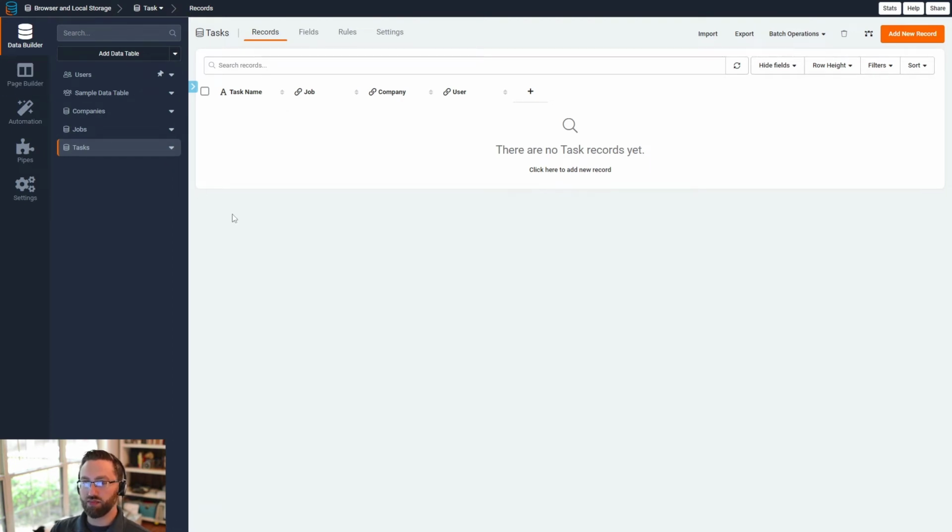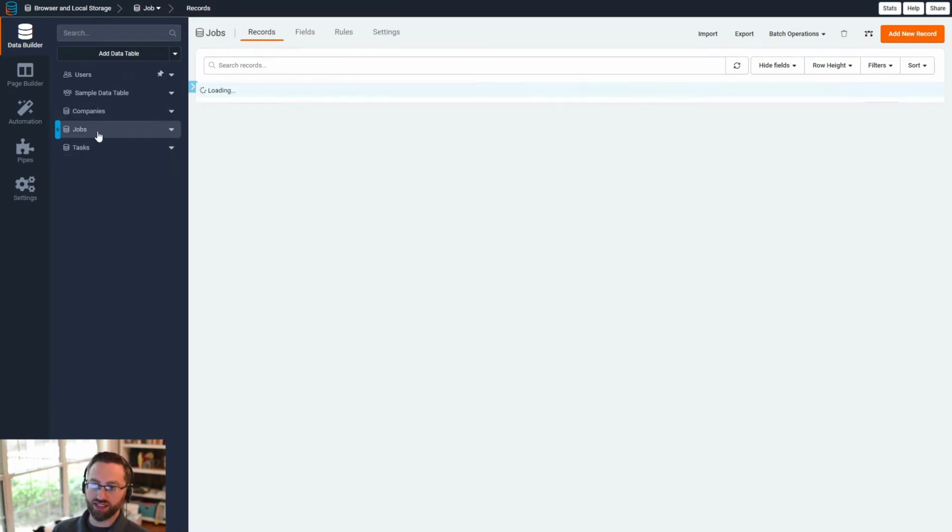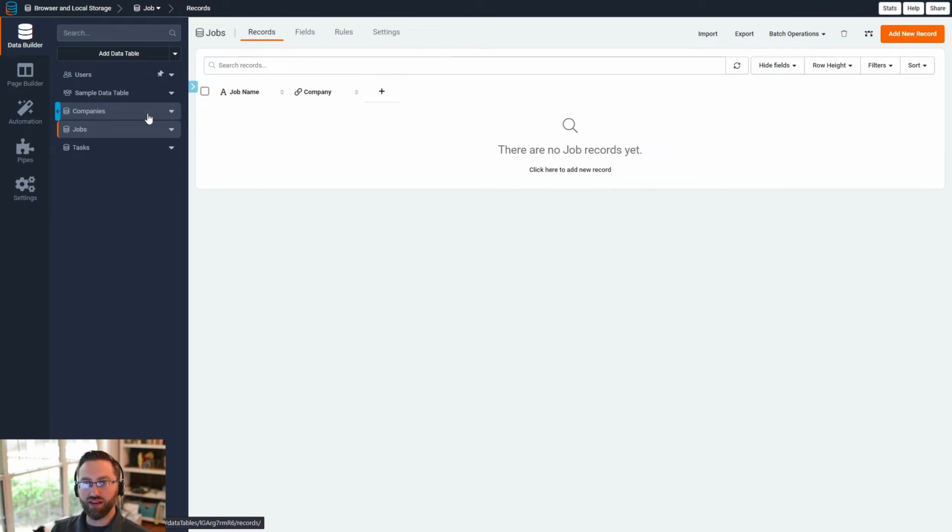I mentioned this parent-child relationship briefly when we were going through those diagrams. The way that these connections are all set up, we have clearly defined parent-child relationships where a job is a child to a company and a task is a child to a job. Obviously, companies and jobs can both be parents to different tables, but when we piece it all together and look at tasks, tasks connect to a job, and tasks also connect to a company.